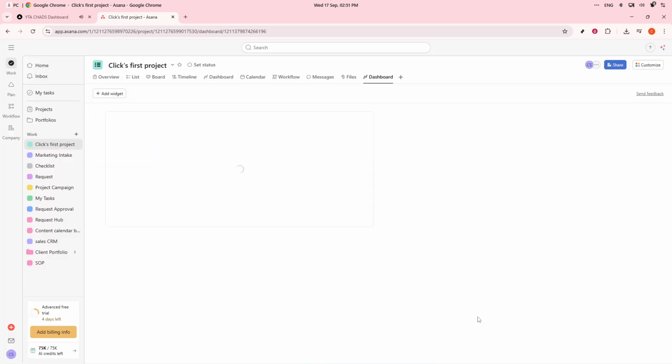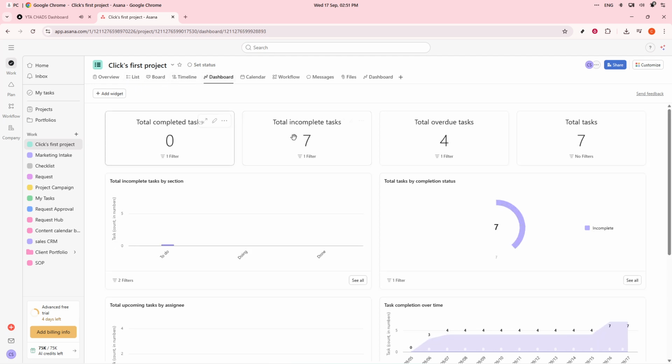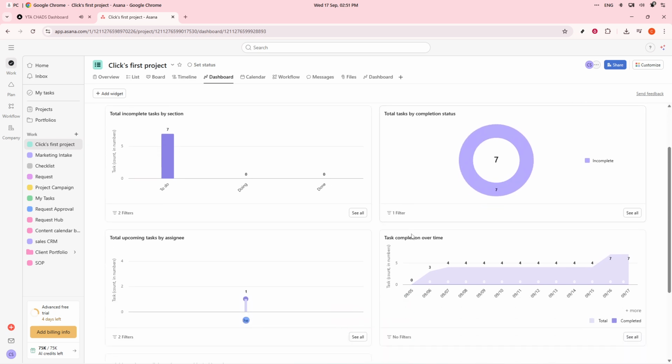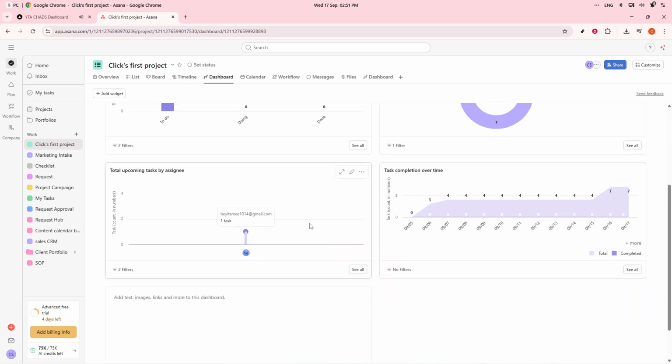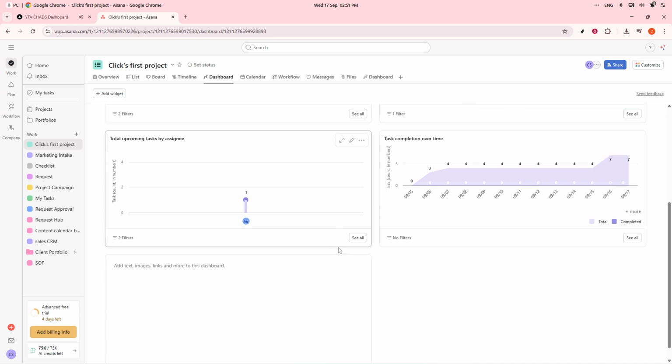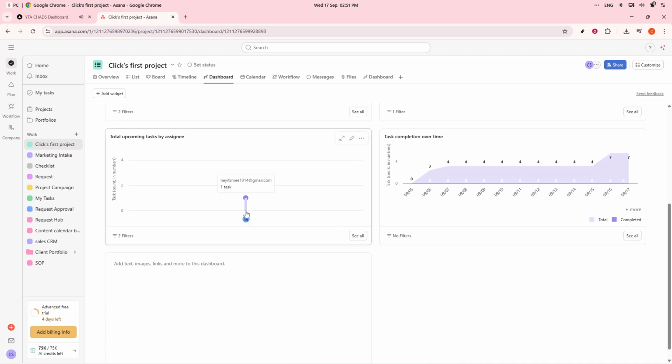Schedule weekly reporting emails for your dashboards, ensuring everyone stays updated consistently. Export data to Google Sheets if you need to perform more advanced analysis. And for those who love integrations, use tools like Zapier or Make to sync your Asana data with Notion, Power BI, or Tableau for even deeper insights.